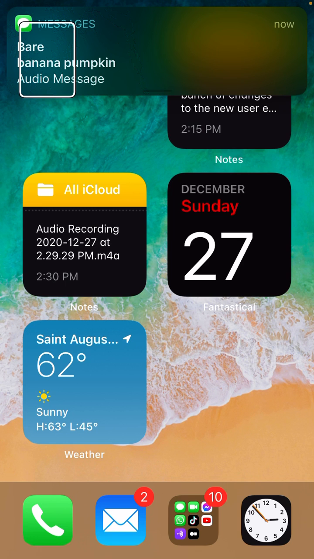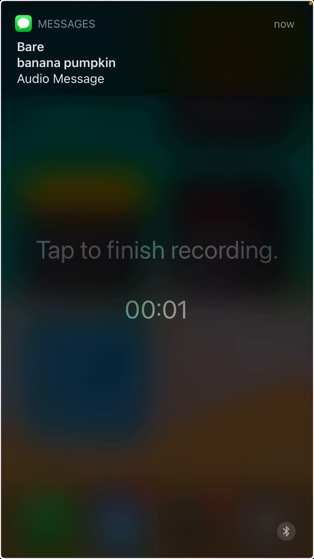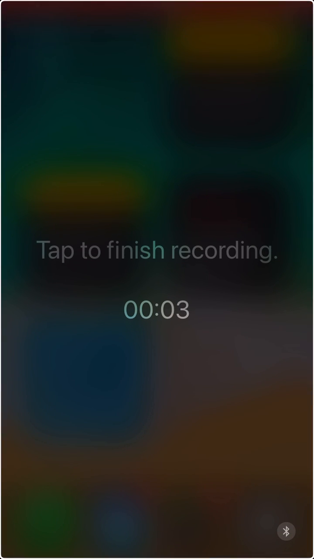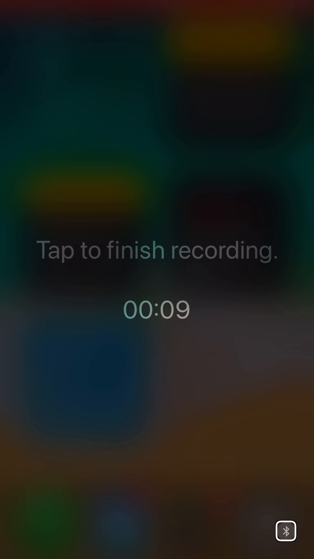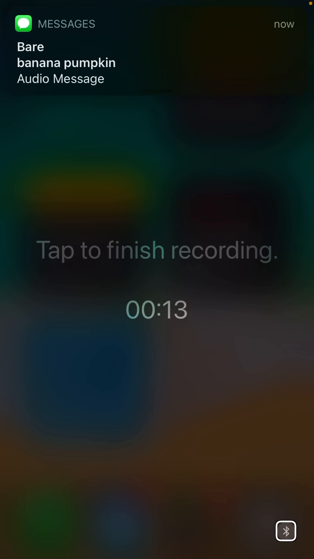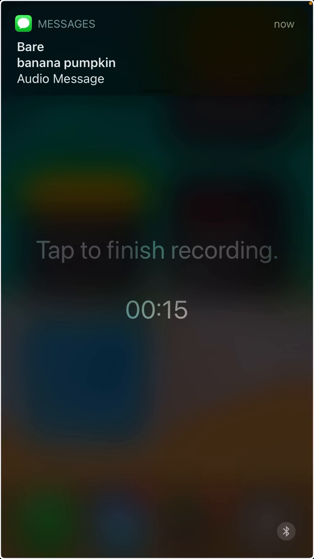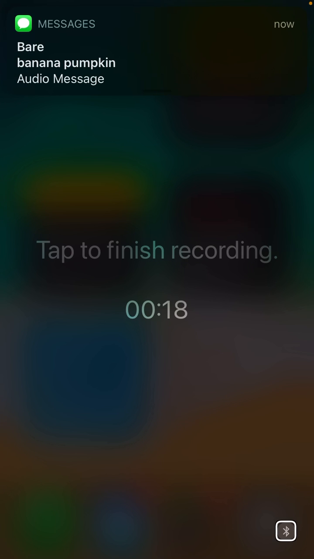Now, let's hit the record button. Tap to finish recording. I'm recording, and it says tap to finish recording, and it shows the time. It's just kind of like a progress bar, and I can kind of move through it so I'm not having to be bothered with the time.